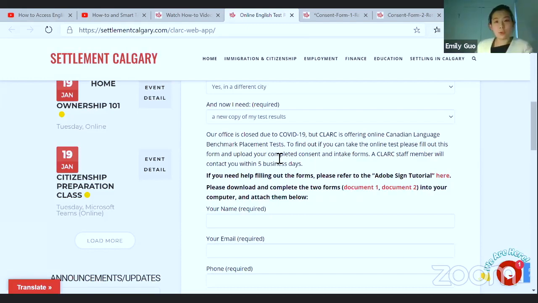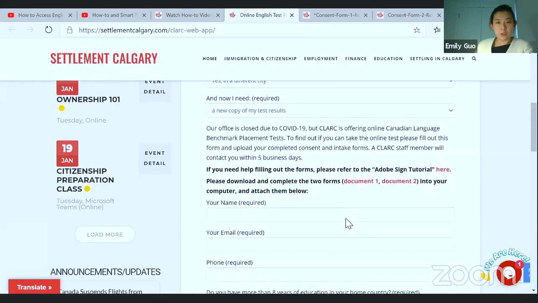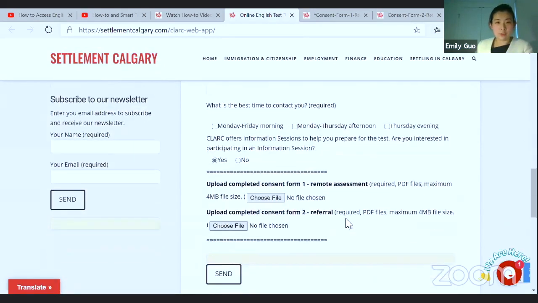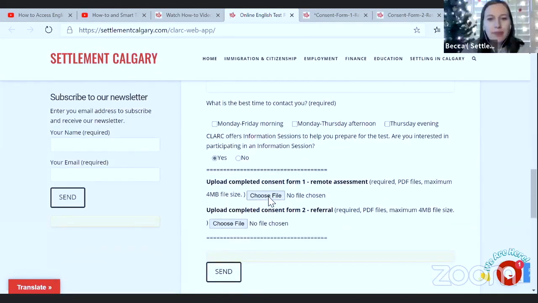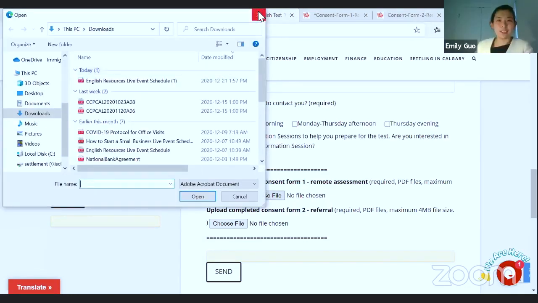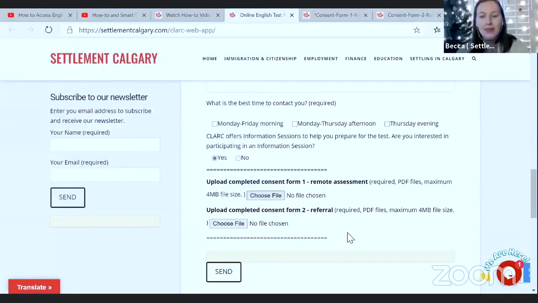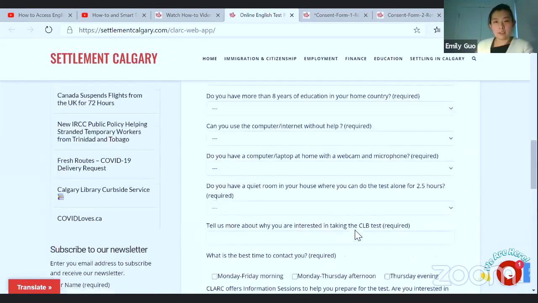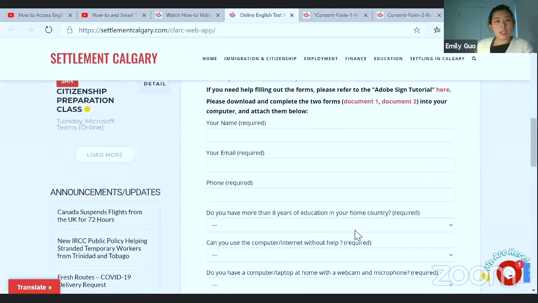Please make sure you also attach these 2 forms at the end after you answer all of these questions. Right here, the file, exactly. So choose your file and it will open. It'll be very helpful to make sure where you downloaded it, like which folder, and what you named it, just to make sure you upload the right forms as well. And that's it.